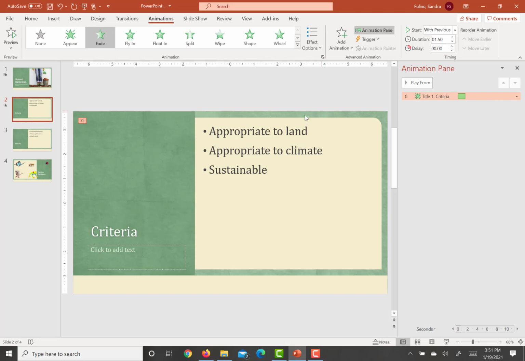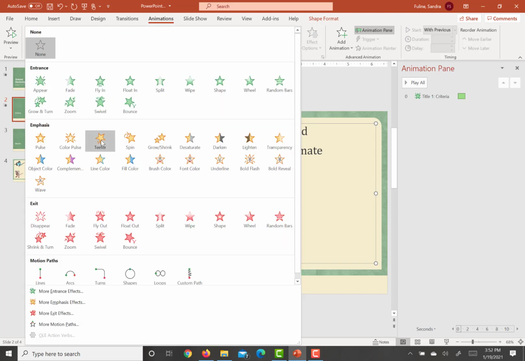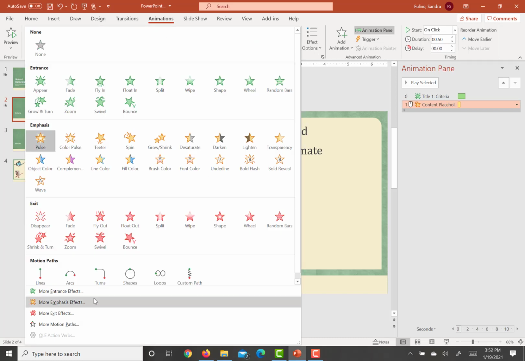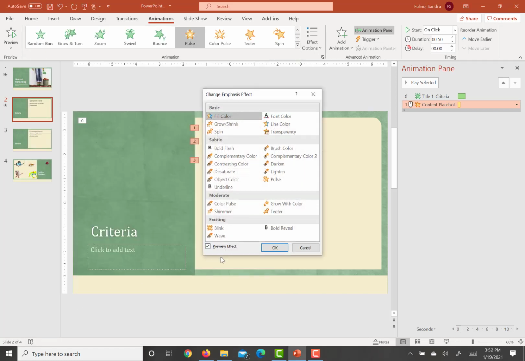From there, we're going to select the bulleted list and apply the pulse emphasis transition. So again, make sure you have a solid line around it, and we're going to go into the emphasis group and then click on pulse. And then we're going to change some of the pulse options. And you can do that over here in the drop down menu, or if you go back into here, you can go into more emphasis options. And what we're doing is we are going to configure the pulse effect options to change the color of each list item to green after animating it.